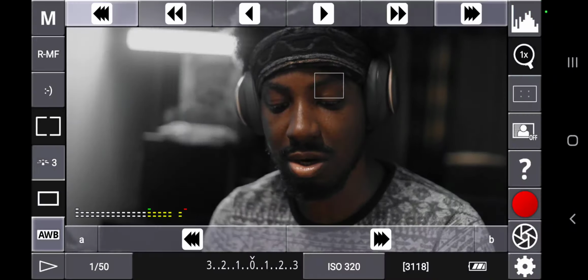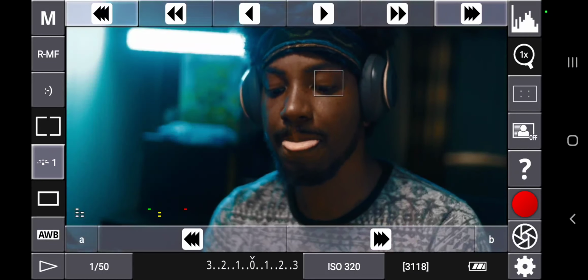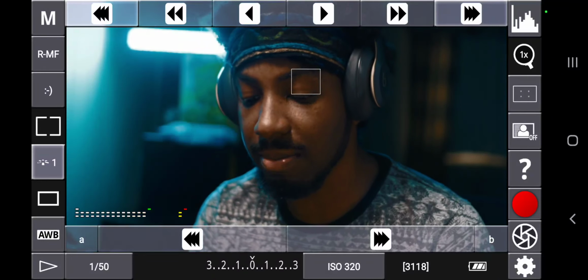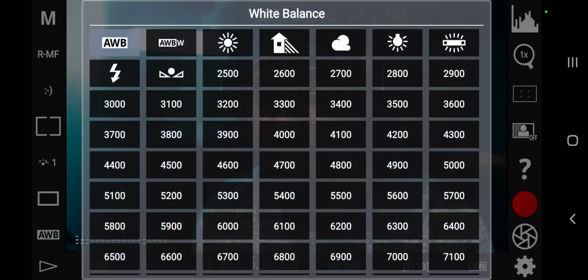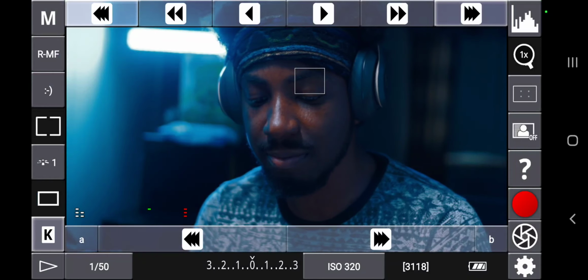Oh, that's mine. Sorry, that's my orange to black. I'll show you that in a minute. Wow, this looks amazing. This looks cinematic. And let me just play with my white balance. So I always like to start from the coolest, so I'm going to start from here.